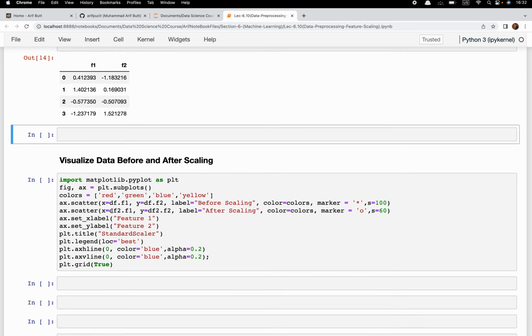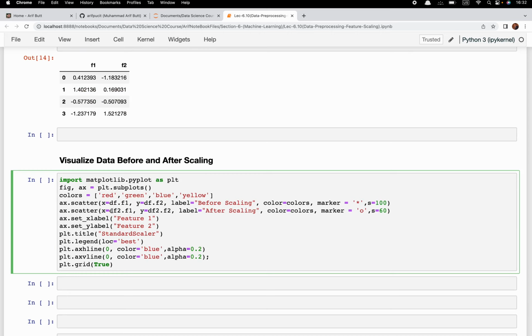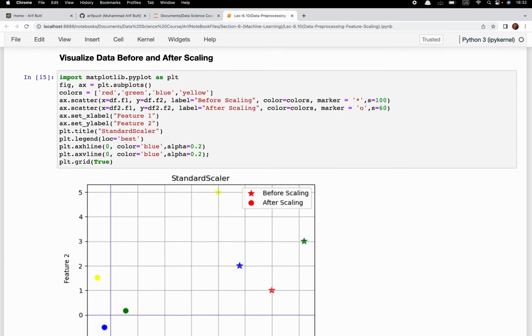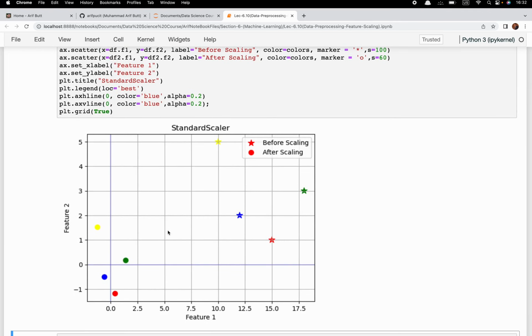And of course, here is the visualization. Once again, the same code. For the two-dimensional data points, I am drawing a scatter plot. So these stars are the data points before StandardScaler has been applied, and these circles are the data points representing the scaled values. Good job done.